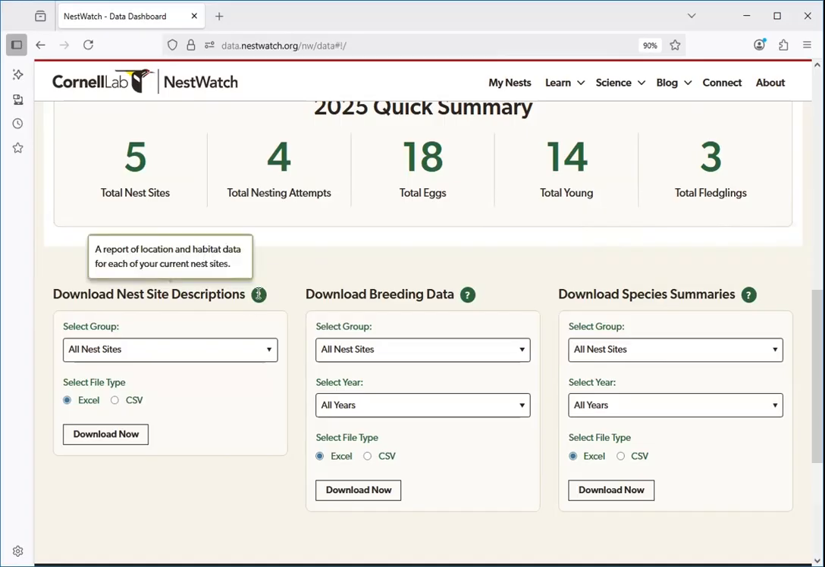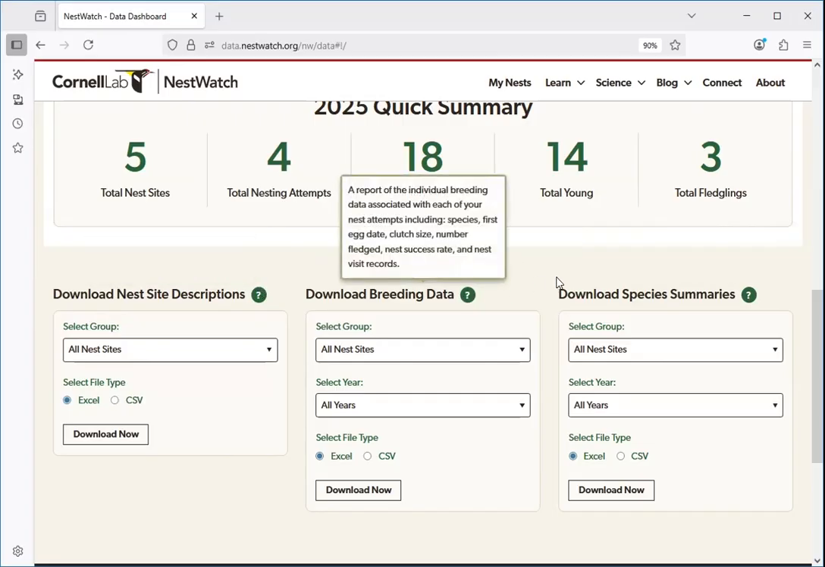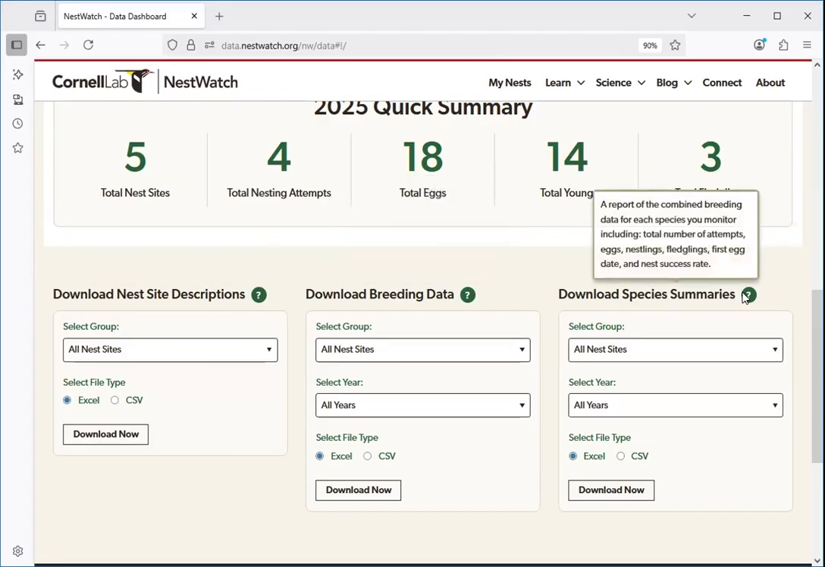Your Nest site descriptions will show a list of your Nest sites, including archived nests. Your breeding data is the raw Nest attempt data that you have submitted to NestWatch. And your species summaries include some aggregate data for each species that you have reported on your account.